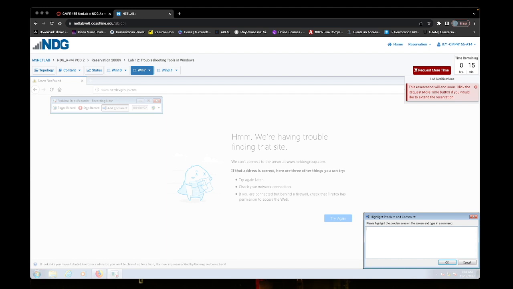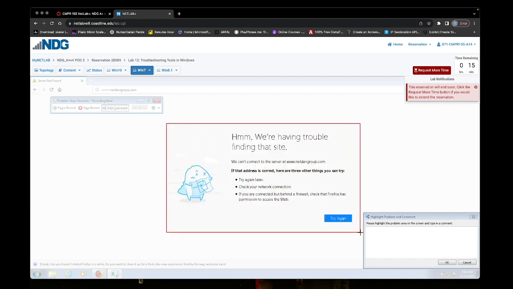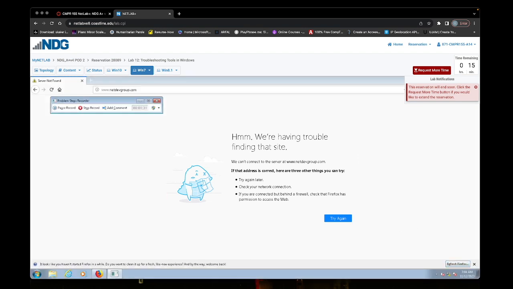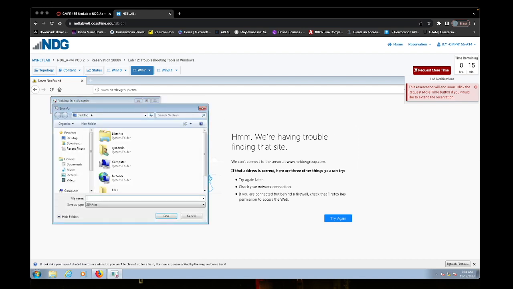Use your mouse to select the part of the screen with the error message. Once the selection is made, type unable to connect to website. When you are done, click Stop Record. Notice the Save As window appears. Choose the Files folder on the desktop as the save location and type PSR-test.